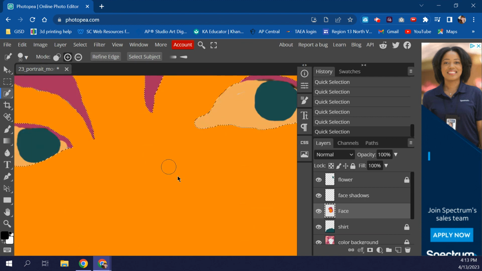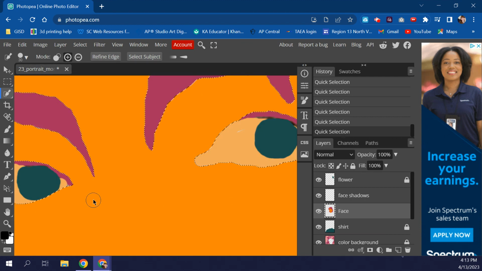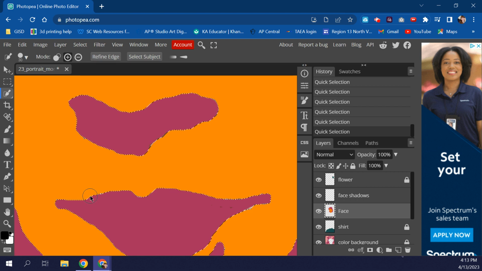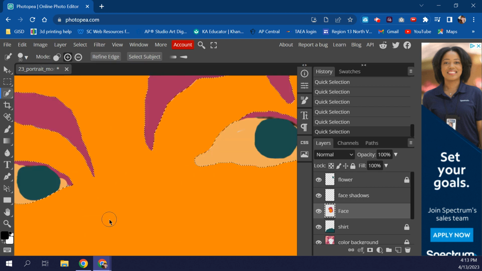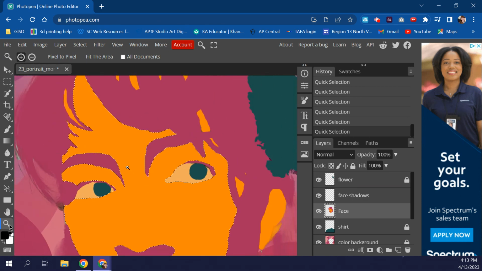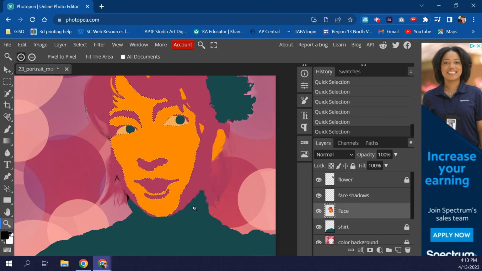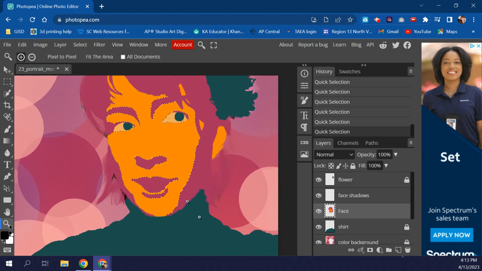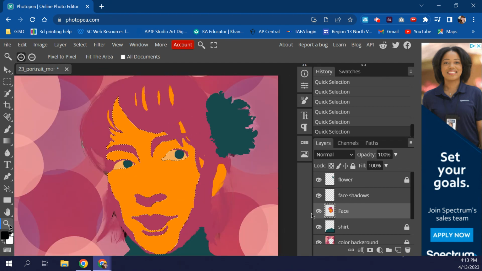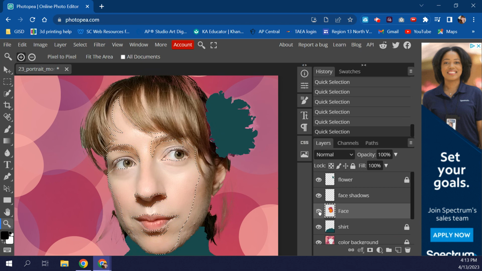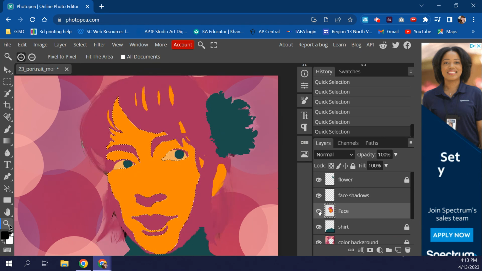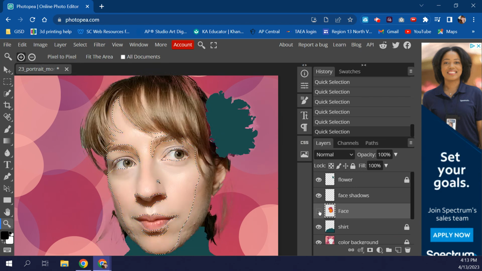Okay. So here we go. I think I have everything I need selected now. And now I can start working on blocking shadows. So for blocking shadows, the best way to start is to go in and actually just hide the face, right?